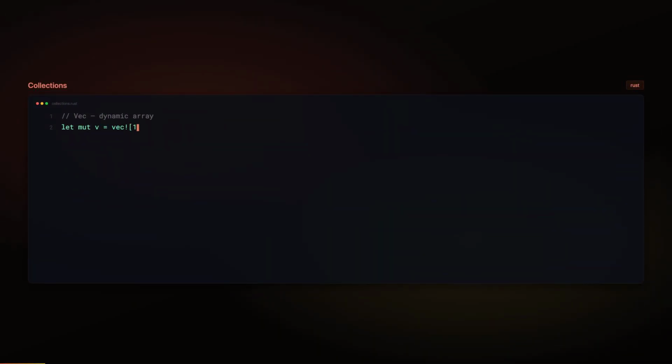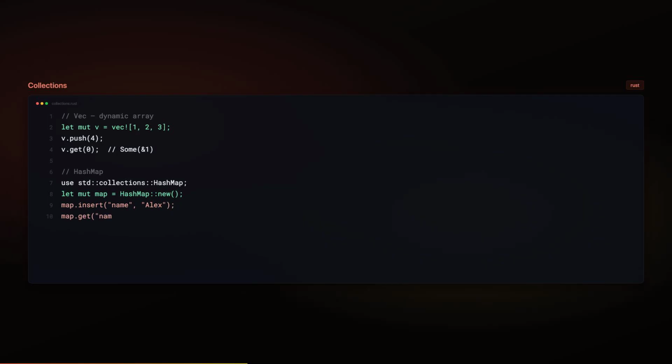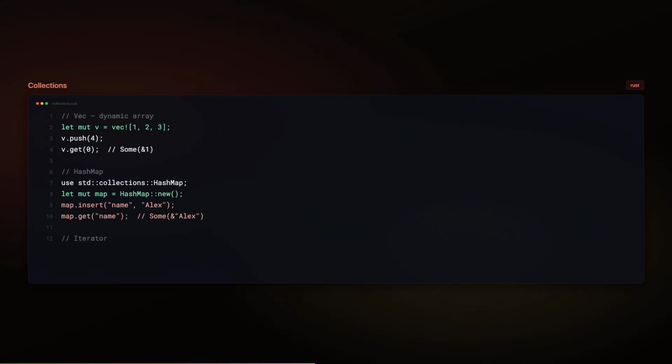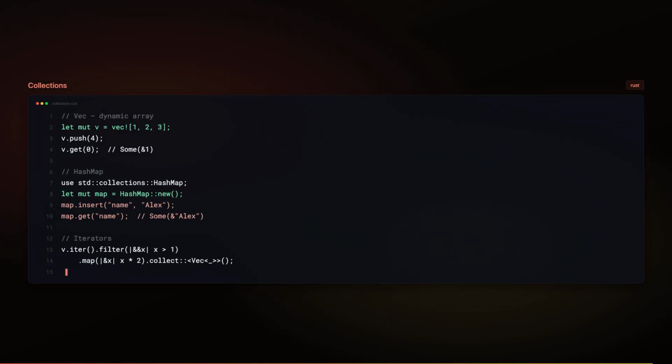Vec is the most common collection, a growable dynamic array. HashMap stores key-value pairs with fast lookups. Rust iterators are lazy and very efficient. Chain filter, map, and collect to transform data in a functional style without allocating intermediate collections.